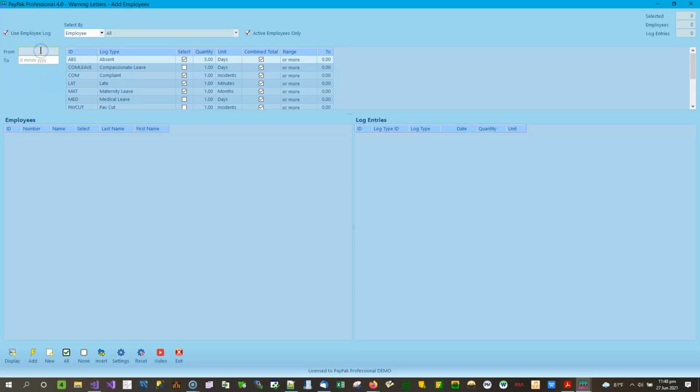So if I wanted to check in the course of, let's say, I'm not familiar with the employee log in this database, but let's say the 1st of January 2020, and let's go down to the 31st of December 2020. In real life this will probably be more up to date than the dates I'm using here. Let me click on the display button, and nothing comes up. It's asking for people who have been absent for 3 days or more.